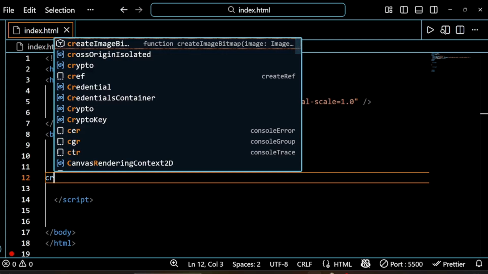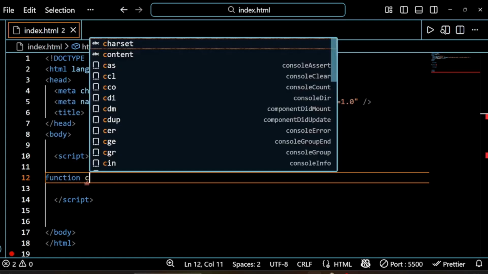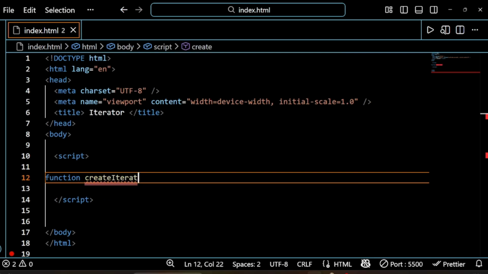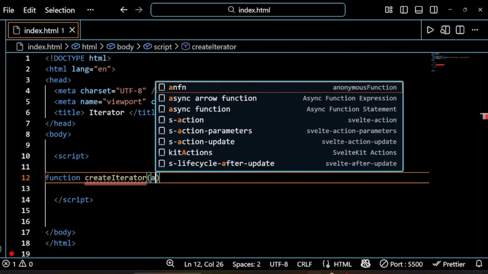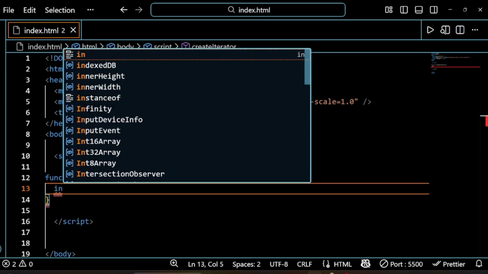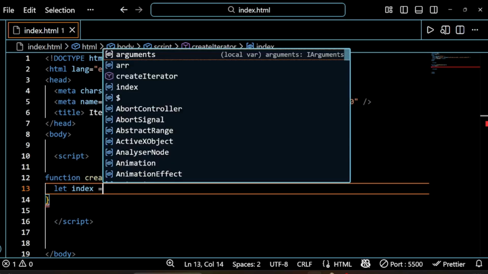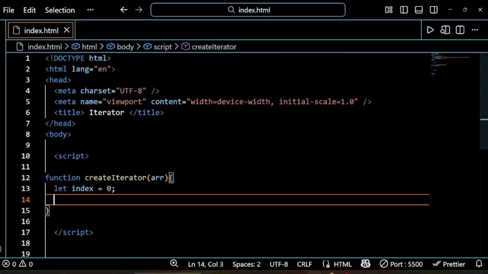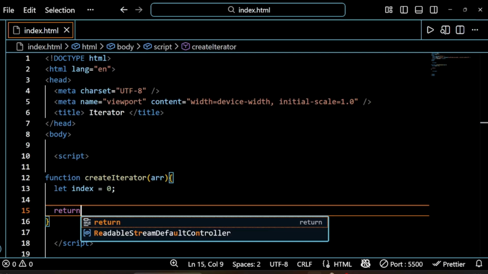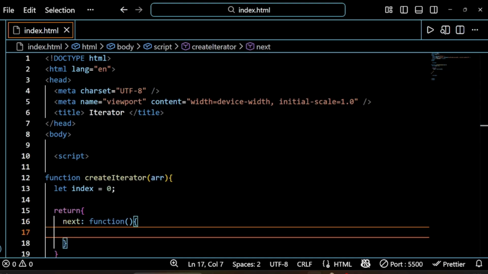For this, I'll simply create a function by the name of createIterator. Inside this, I'll write array. After this, I'll write let index equals 0. Then it returns us something, that is, inside this return I'll write next. We'll create one more function by using if else.